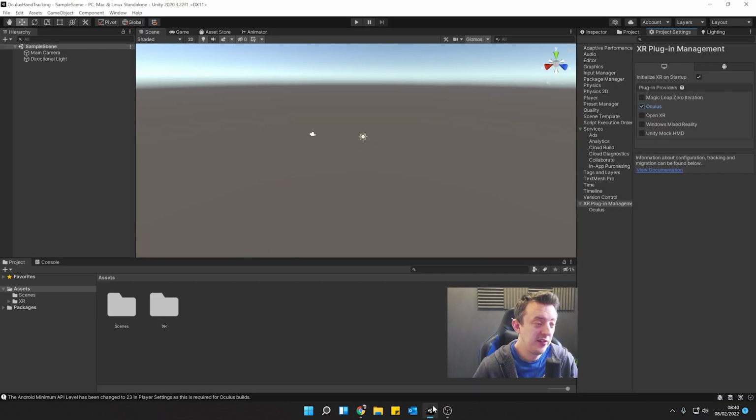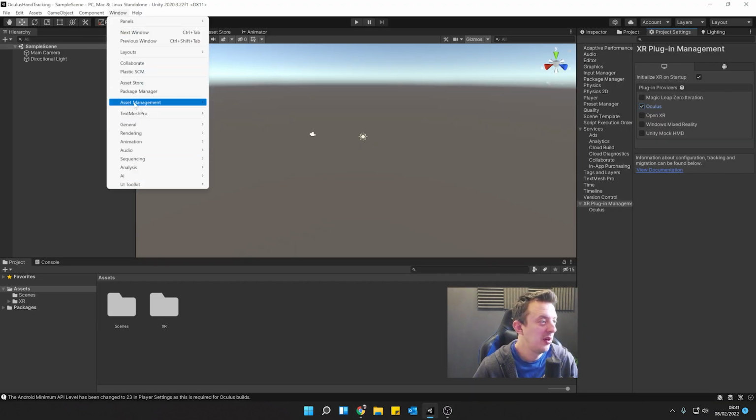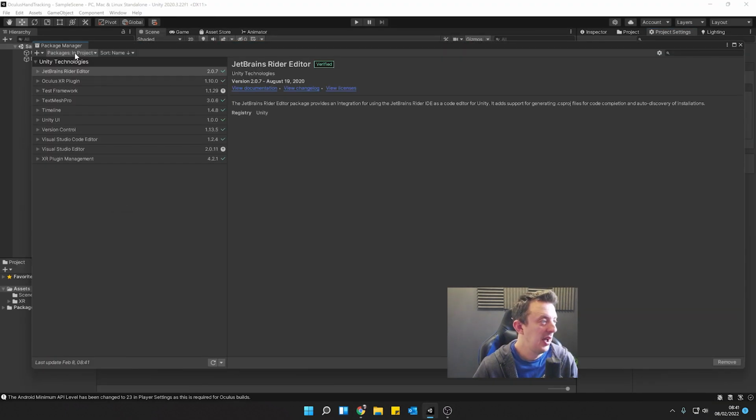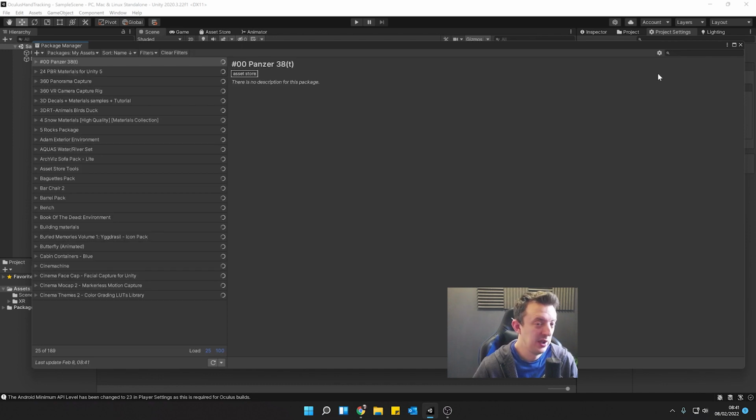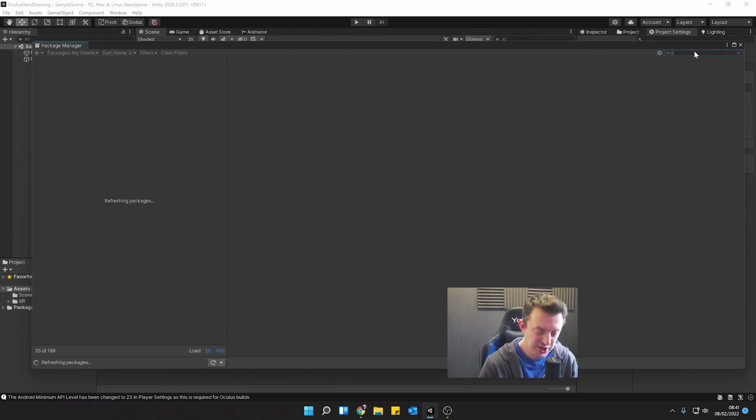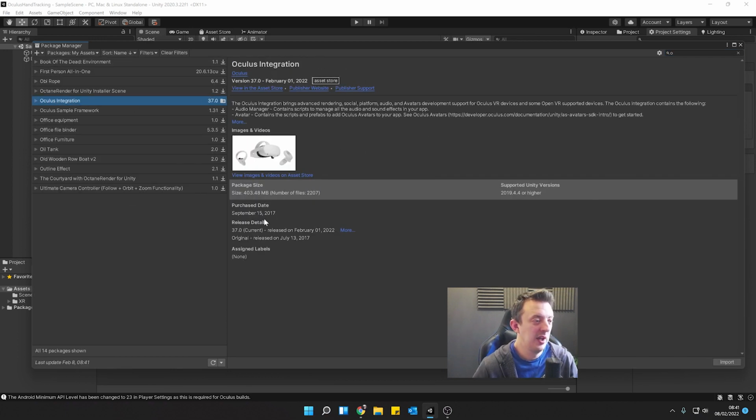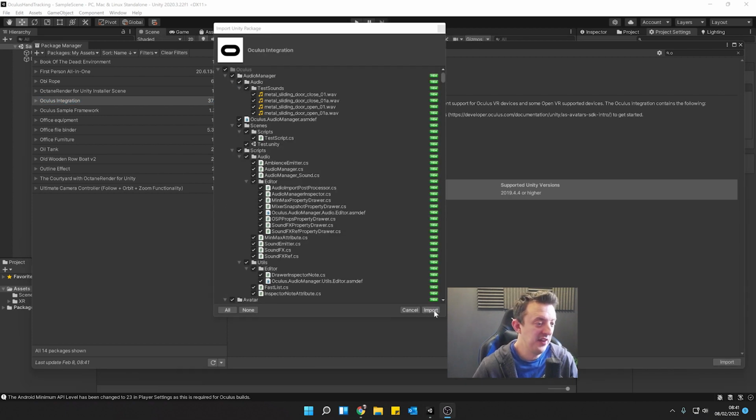And then back in Unity, you go to Window, Package Manager, and where it's got packages, you go to My Assets, do a search for Oculus integration, and you see I've got it there, which is version 37. It was released on February the 1st. We'll go ahead and import that. We'll say yes to everything.